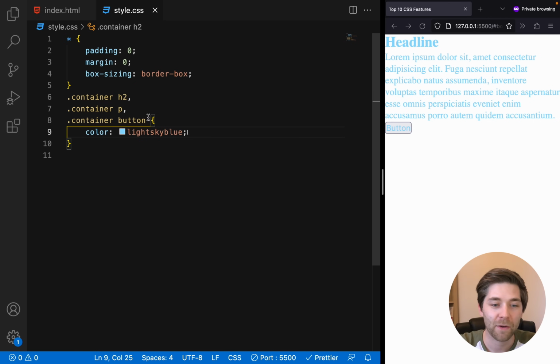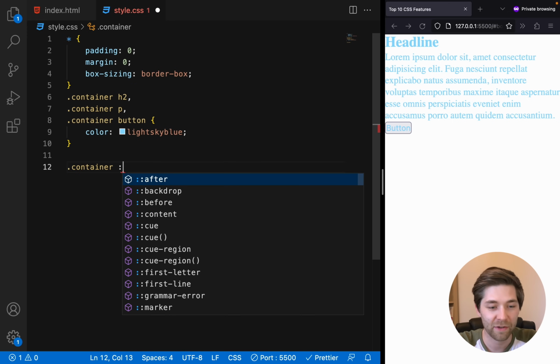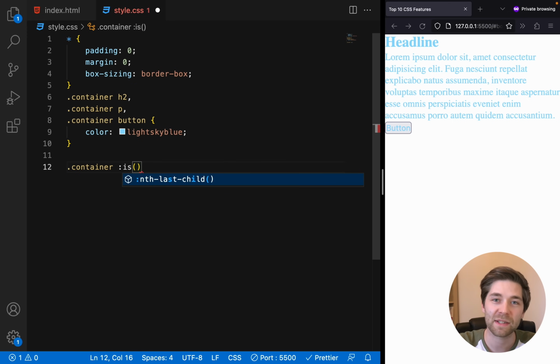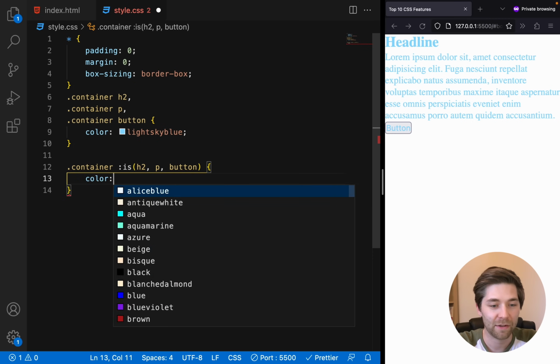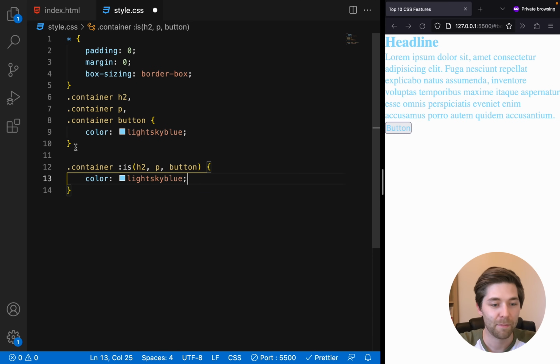Let's save. Now, there is absolutely nothing wrong with doing it that way. That's completely fine. But you could also achieve the same result with less words by using the pseudo-class is. So let's try it out. We only would have to say container is, and now inside the parentheses we have to add what we want to target. So we want to target the headline inside the container, the paragraph, and the button, like that. And now we say color light sky blue. Perfect, and now we should get the exact same result like with this block here, but this is way shorter and it's also much more readable, right?